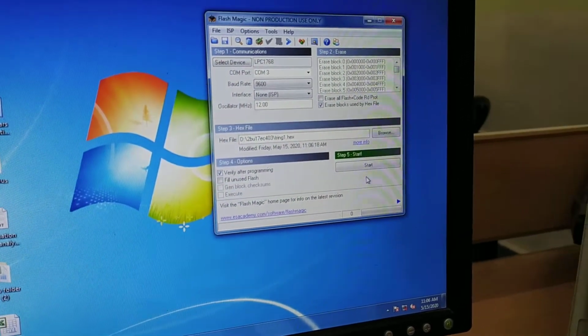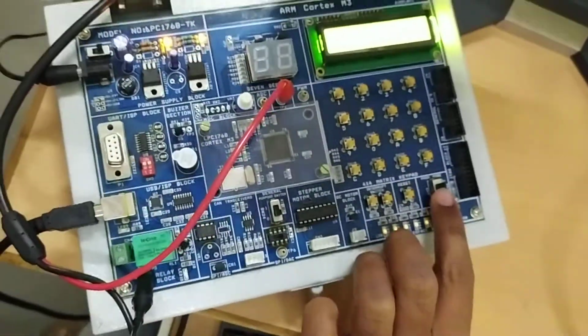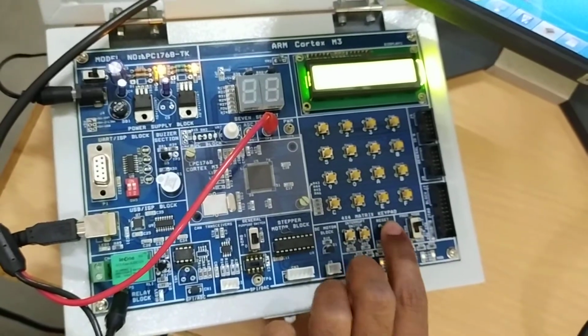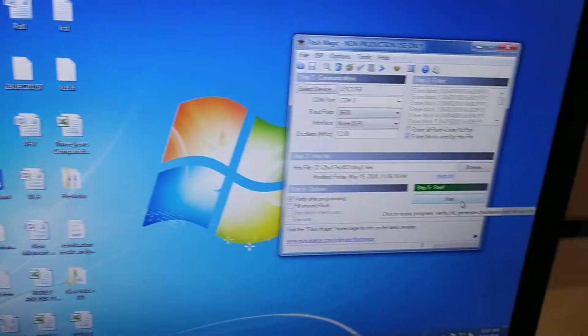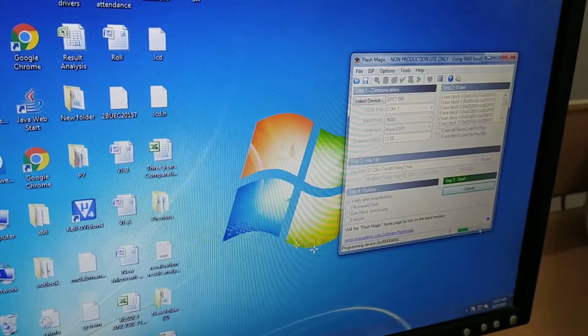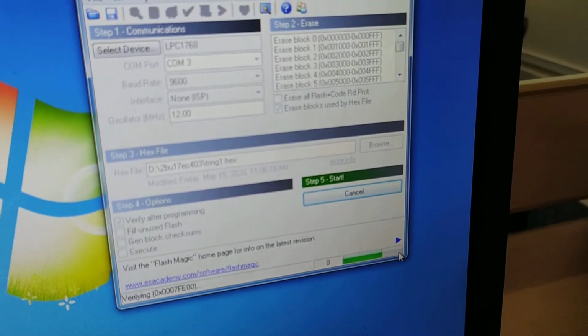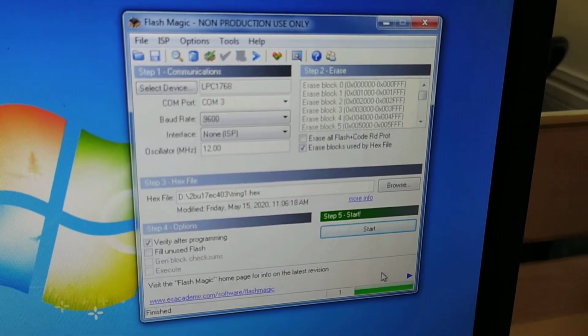Then you have to come to the kit. First, set it to program mode. Press reset, then click Start in this button. It will copy your code very clearly. It is uploading to the kit.